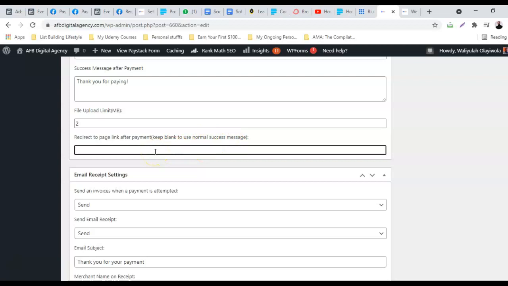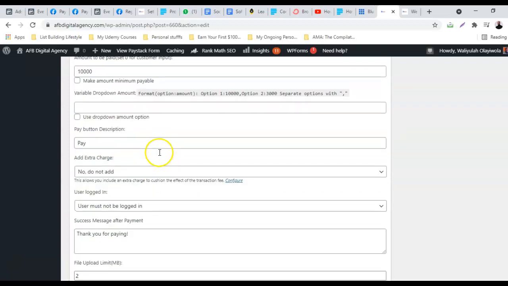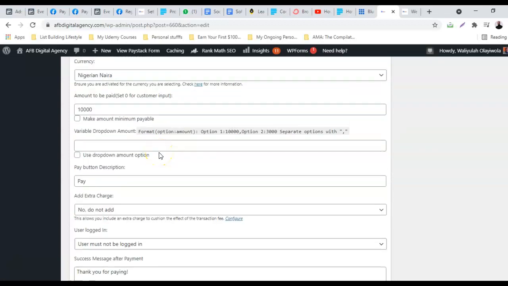Okay, and that is that about setting up a payment form using your Paystack on your website. So that's it.